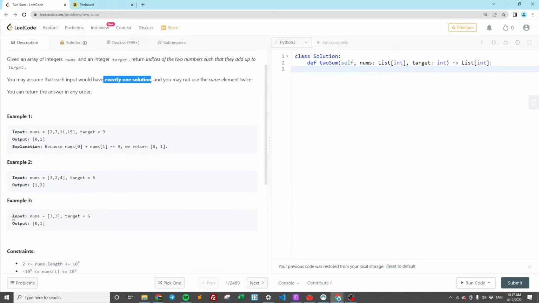Particularly, I'm going to skip to this one and then we'll jump back to example 2. For nums of 3 and 3, with the target of 6, we return 0 and 1 because the element at 0 and the element at 1, 3 plus 3, equals 6. This is where we notice this part: you can't use the same element twice. Even though they are the same numbers, they are distinct elements. If we returned 0, 0 or 1, 1, that would be incorrect because that would be the same element. So it's important to distinguish between that.